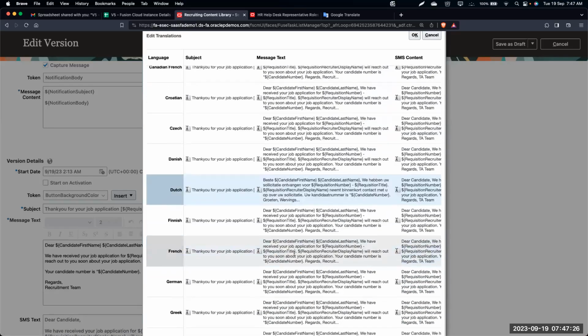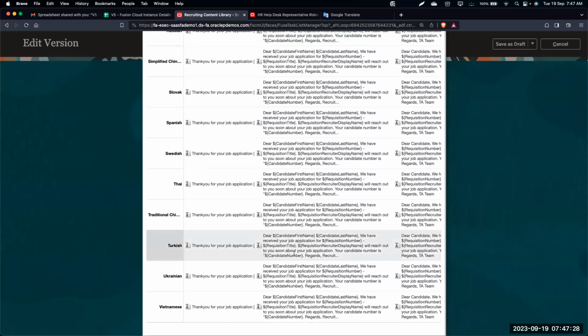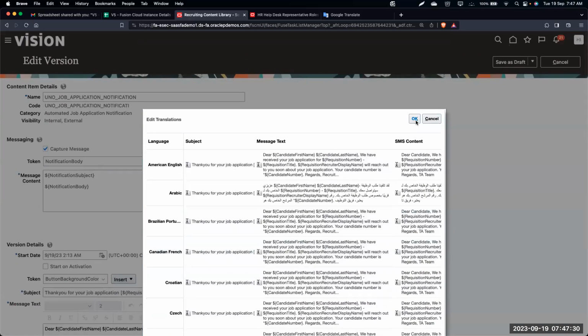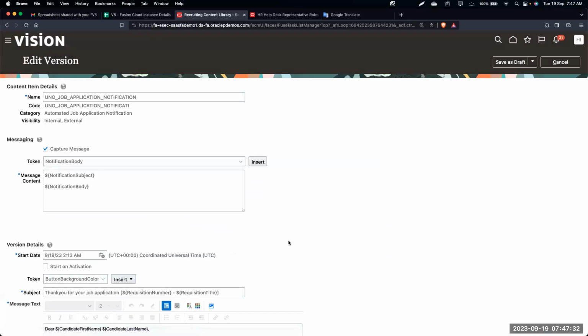So this is how you can update all your translations. Once it is done, we'll just click on OK, so that we have provided the translations. Now the next question that comes up is, Ravi, when will this translated text be triggered to the candidate? That would be the obvious question, right?